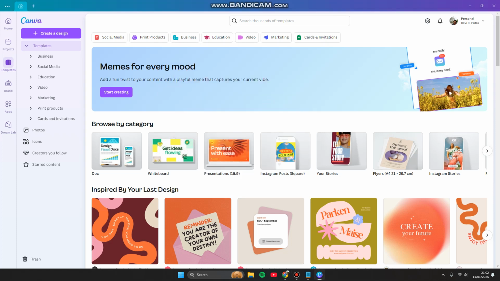Today I'm going to show you how you can transfer your image into anime line art in Canva. So in order to do that, you can open your Canva desktop version. Don't forget to sign in with your account.